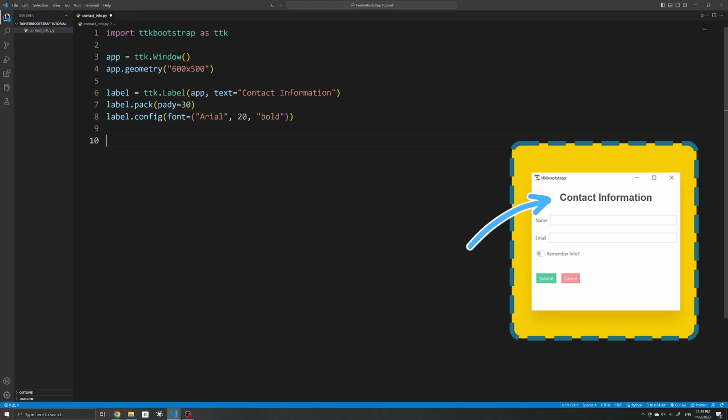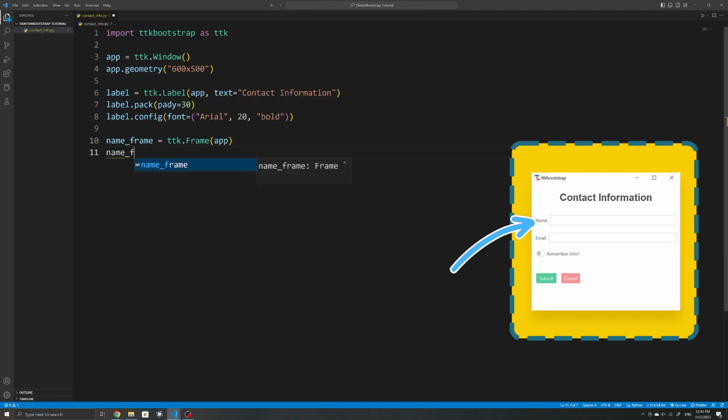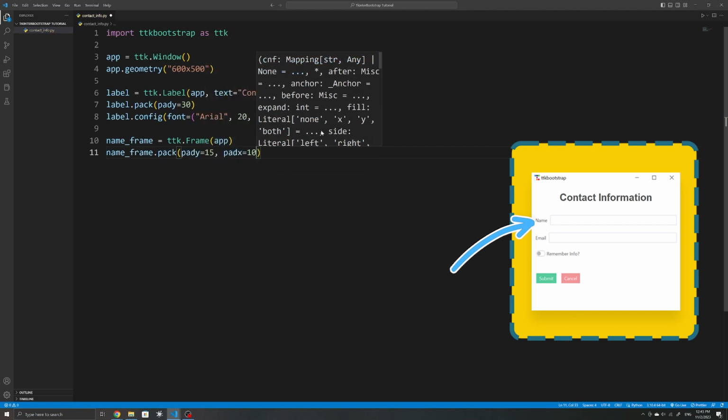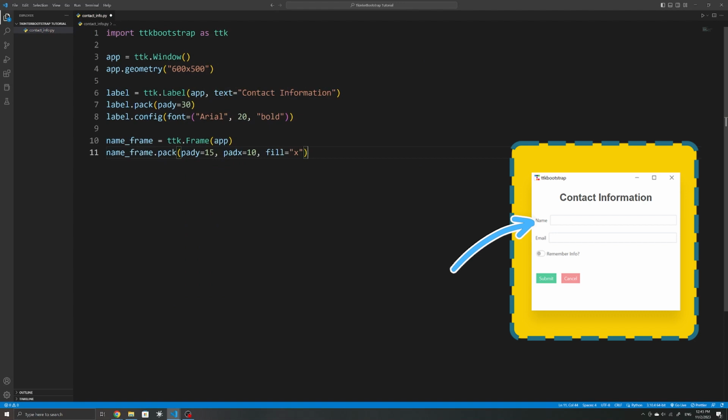For the entry widgets, let's first create a frame and pass in the app. We create a frame so that it allows us to place the label and entry widget side by side. We will use the pack method to put the frame inside our app. I'll set the vertical padding pady to 15 pixels and the horizontal padding padx to 10 pixels. We will also need to set fill x so it takes up as much space horizontally as possible.